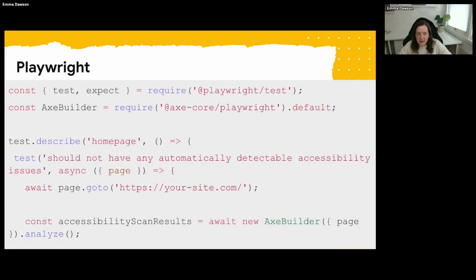And it's very similar to how the Jest tests look. In this case, you import the Axe builder from the Axe core package. And then inside your test, you write "should not have any automatically detectable accessibility issues." You await the page that you want to go to, and then you analyze your results with the new Axe builder. So this looks very, very similar to the Jest unit tests.